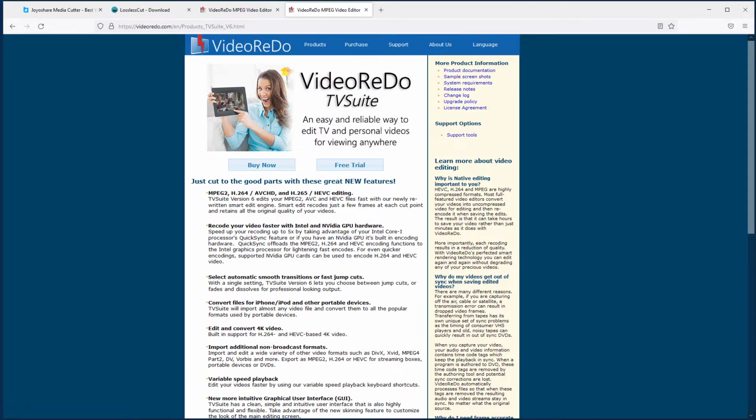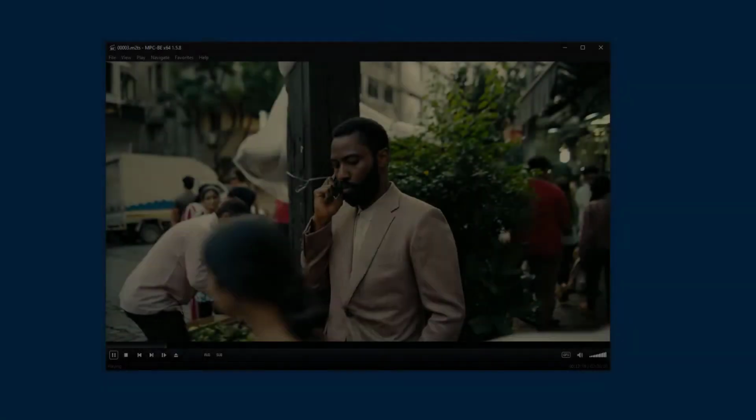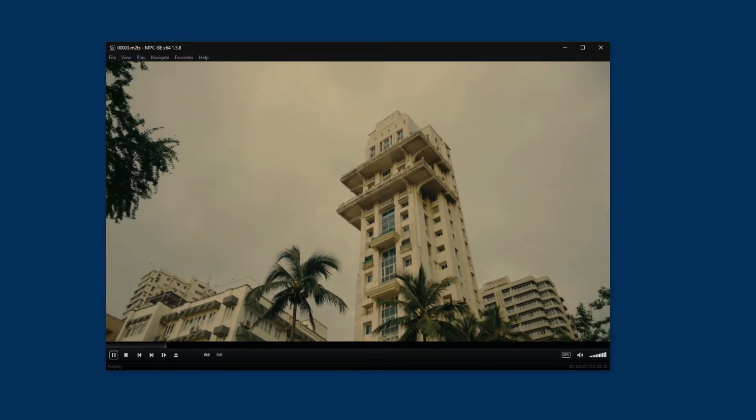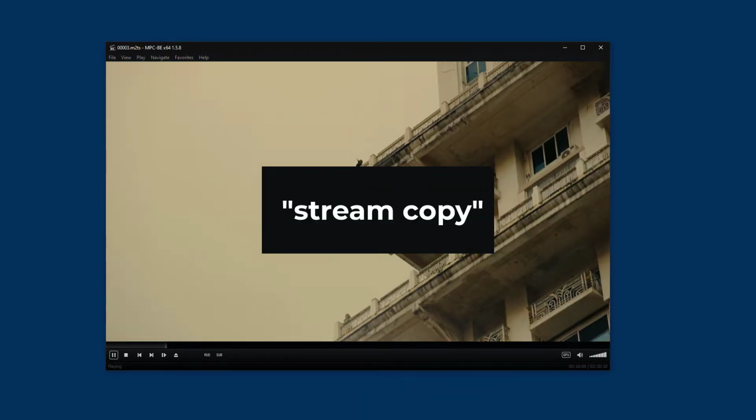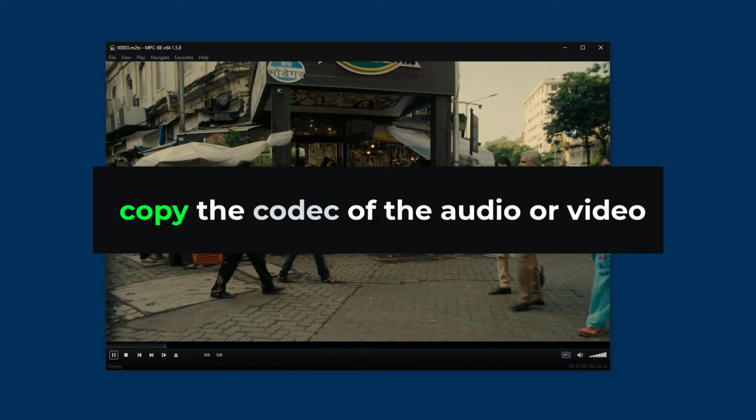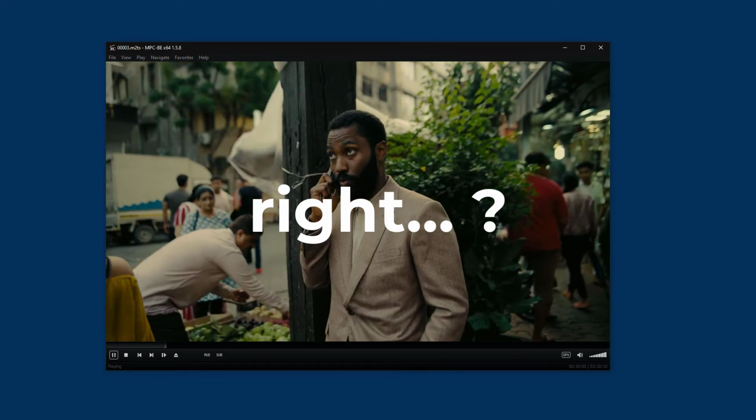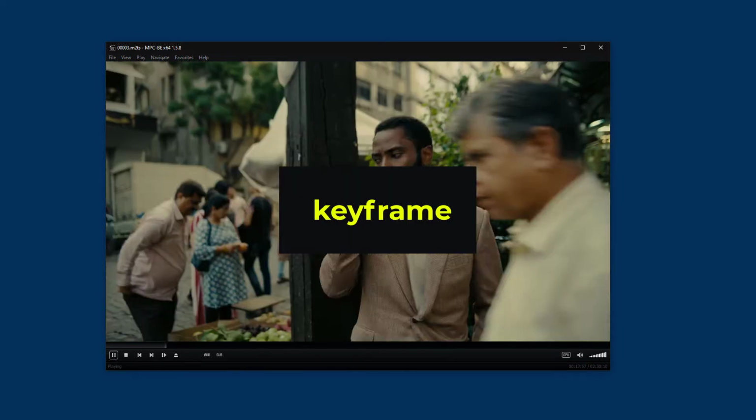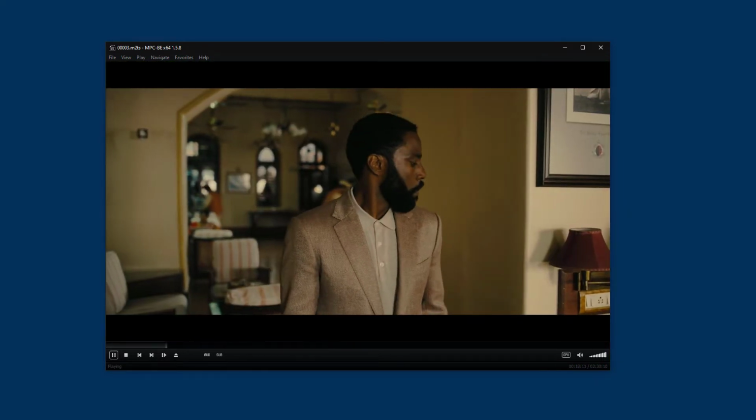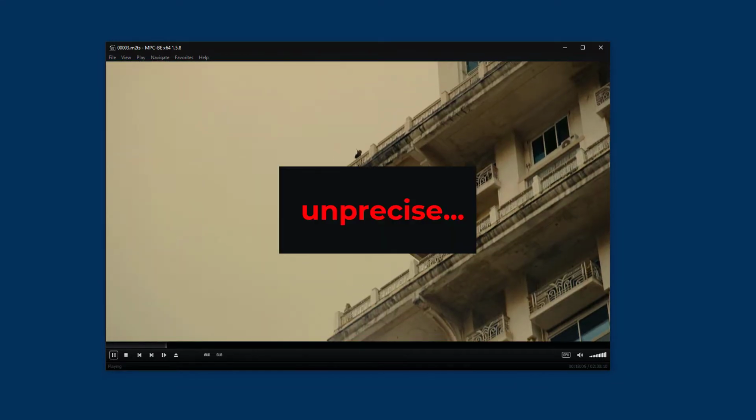Before I continue, I just want to quickly demonstrate the problem with free tools such as FFmpeg. The much-used free software FFmpeg is able to cut video using what is known as stream copy. This allows FFmpeg to simply copy the codec of the audio or video without re-encoding it. Great! Right? However, this is only possible whenever a keyframe is present. In practice, this means you won't always be able to cut at an exact point in time. The cut will jump to the nearest keyframe, making the cut imprecise.